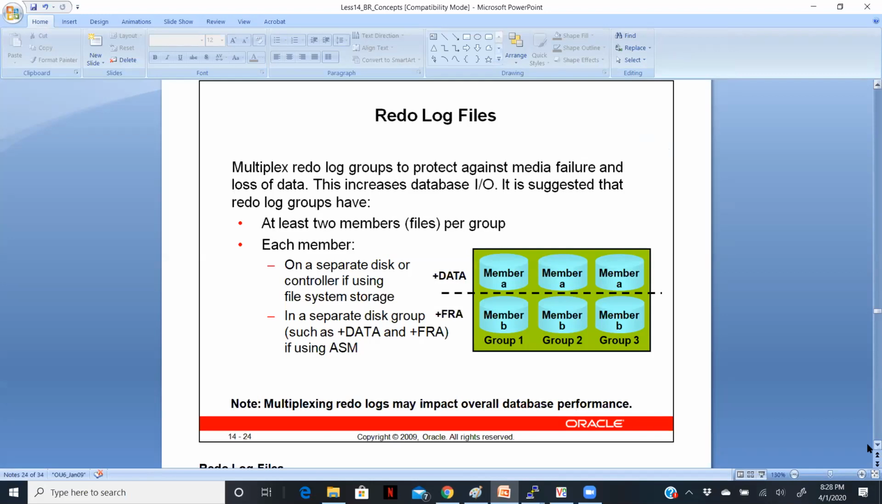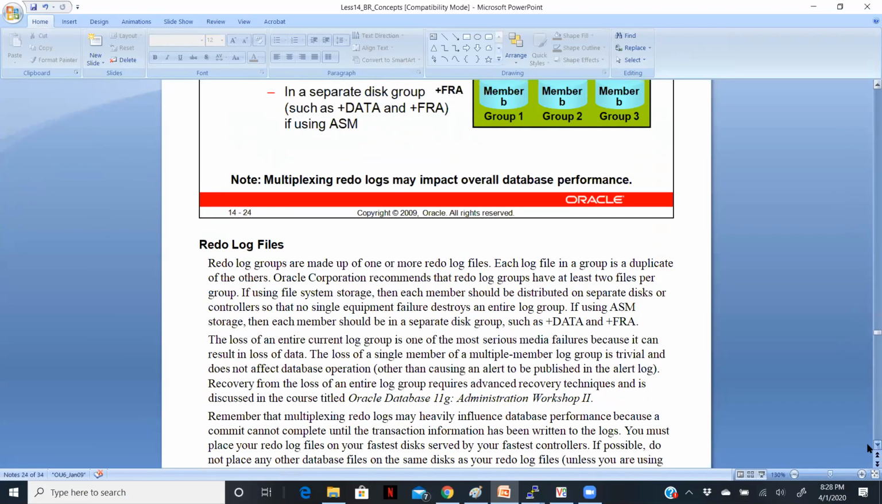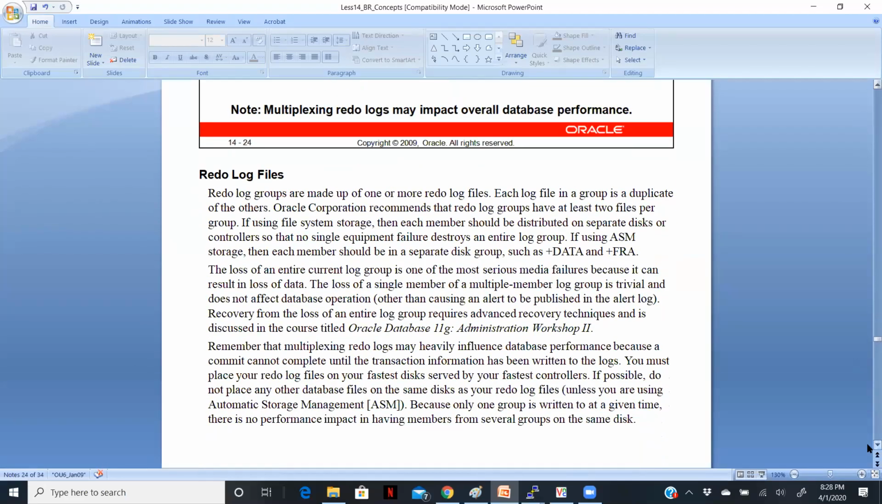Multiplex redo log groups to protect against media failure and loss of data. This increases database I/O. It is suggested that redo log groups have at least 2 members per group. In that case, we're going to have 3, correct? It's a very simple exercise. Redo log groups are made up of 1 or more redo log files. Each log file in a group is a duplicate of the others. Oracle Corporation recommends that redo log groups have at least 2 files per group.